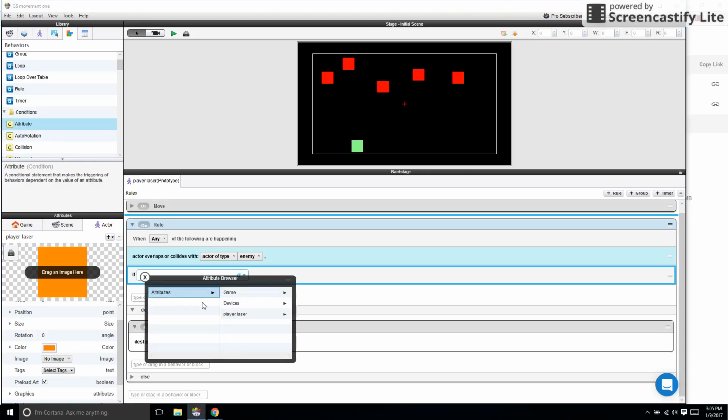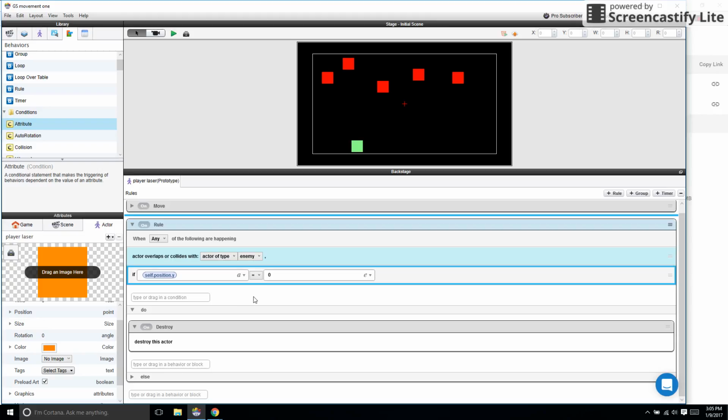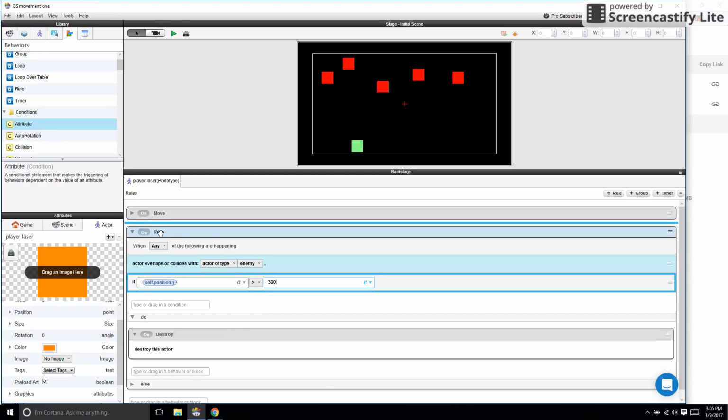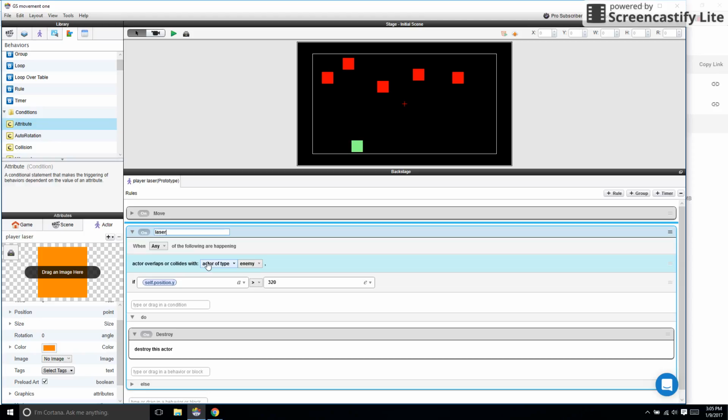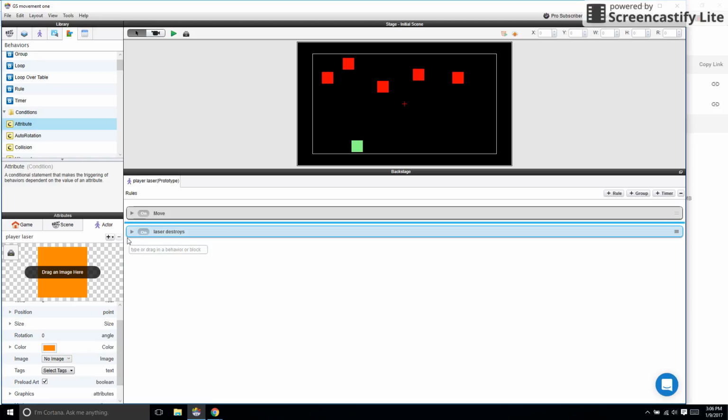Attributes, player laser is who we're talking about, and we're going to talk position, and we're going to talk Y position, double click. If its Y position is greater than 320, again, the top of the screen, or it hits the enemy, we want it to destroy. That's exactly what I'm looking for. Since this is just called rule right now, I'm going to say laser destroys, and this is the player laser. I could do this quicker by using that little conditional part again, but I'll probably not do that just because it's still early yet. We'll do that more and more as you guys get a little more practice.